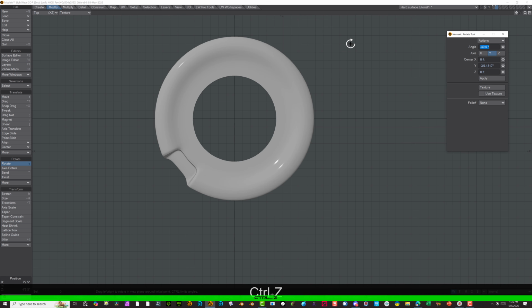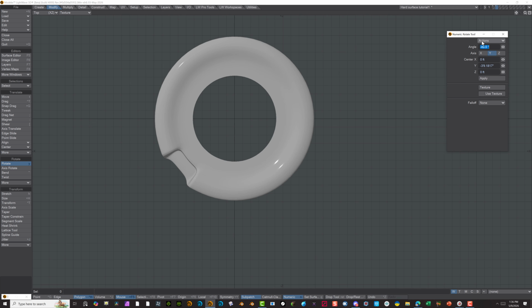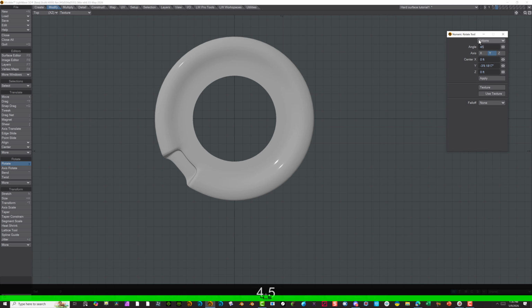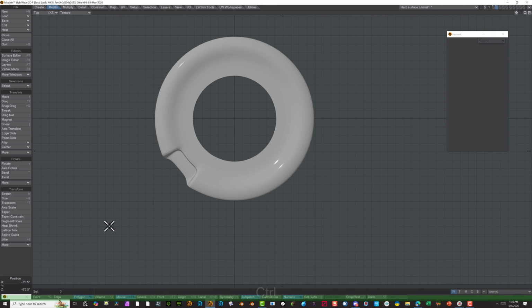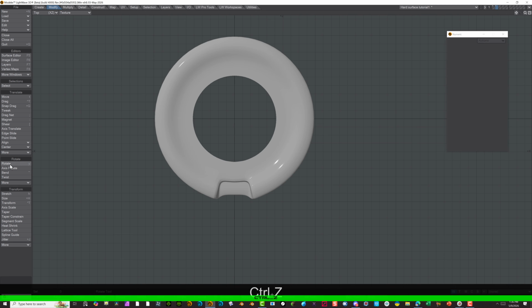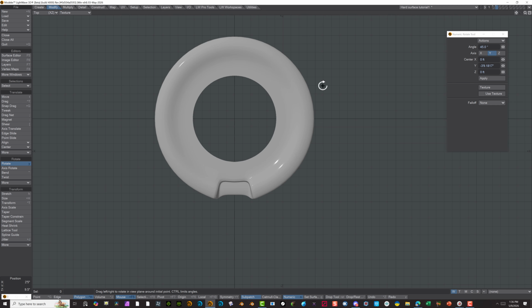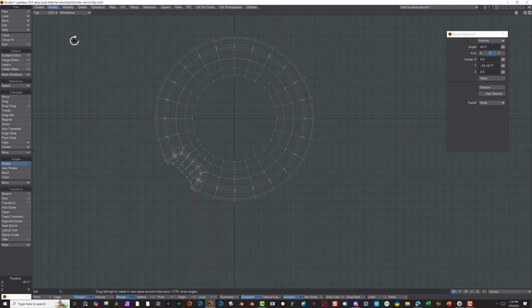So in. And again, I went too far. So undo. 45 degrees. Okay, fine. Now undo. So Control Z. And let's do this again. Rotate. And again, I'm going to go ahead and apply. Exactly 45 degrees. Perfect. Now that I've done that, we can actually now go to wireframe. And we can see how things are coming out.